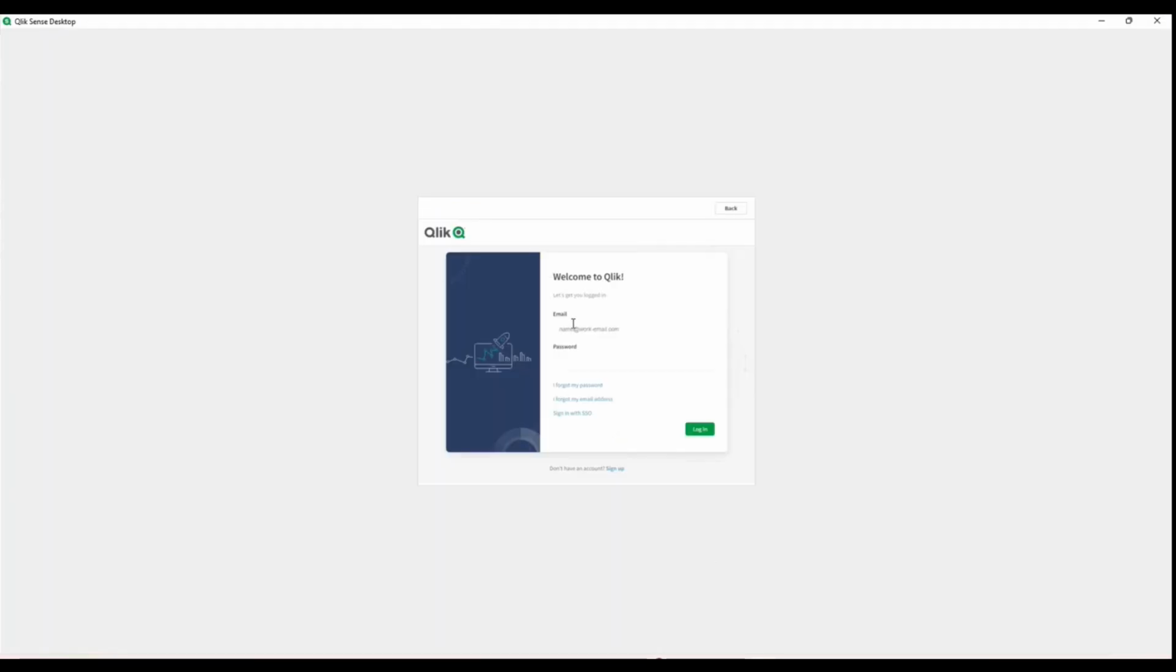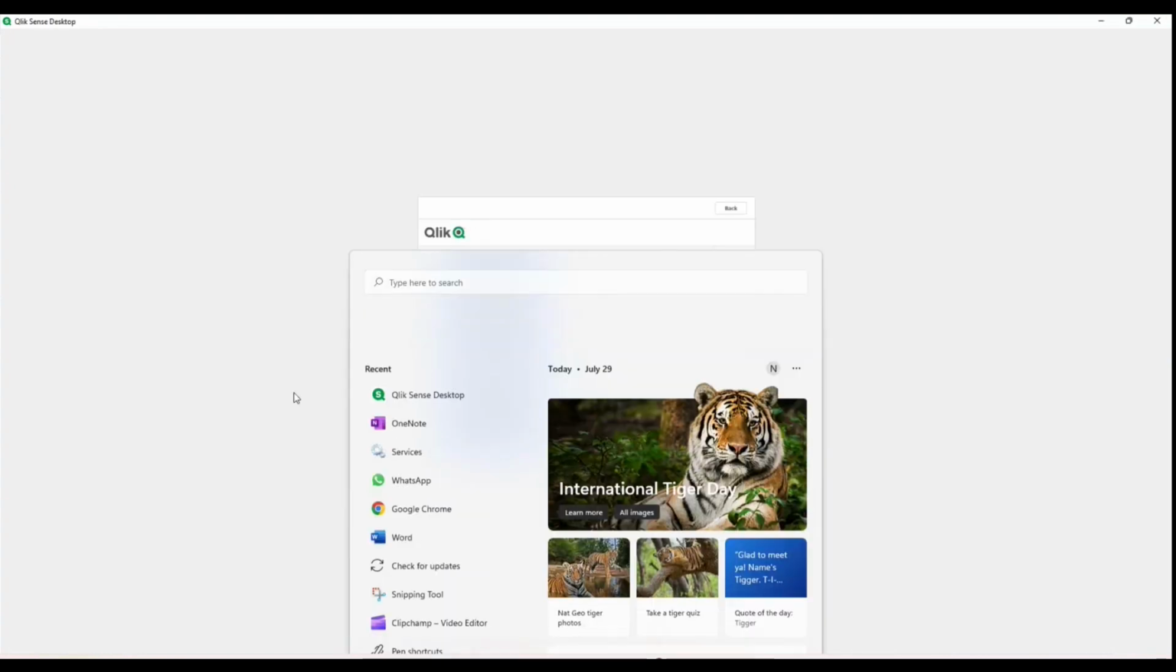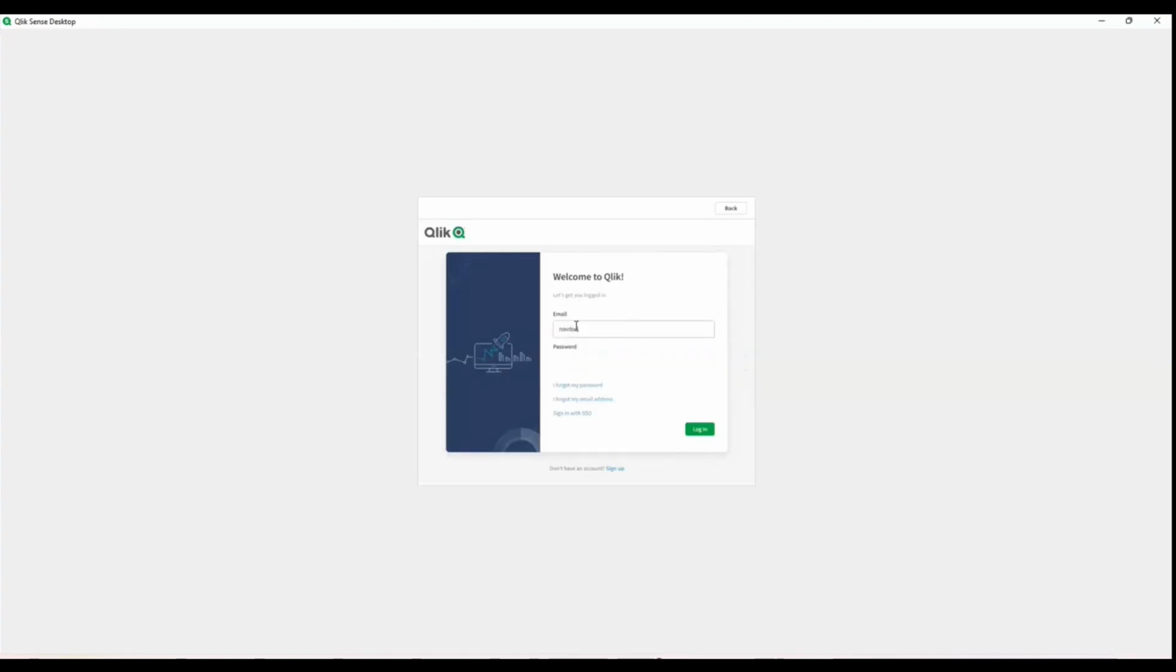Now this is my Qlik Sense Desktop. As soon as I open it, and it's a standard way to open, once it is installed you just search for it and it will open. You need to give your email ID and password, and that's the same email ID and password with which you had set up your Qlik Cloud.